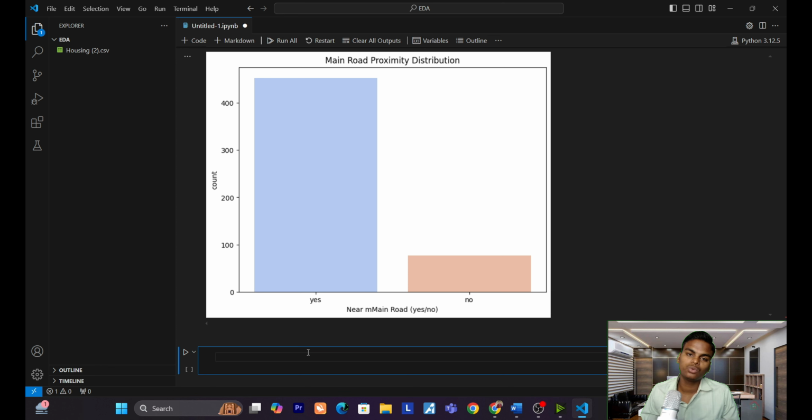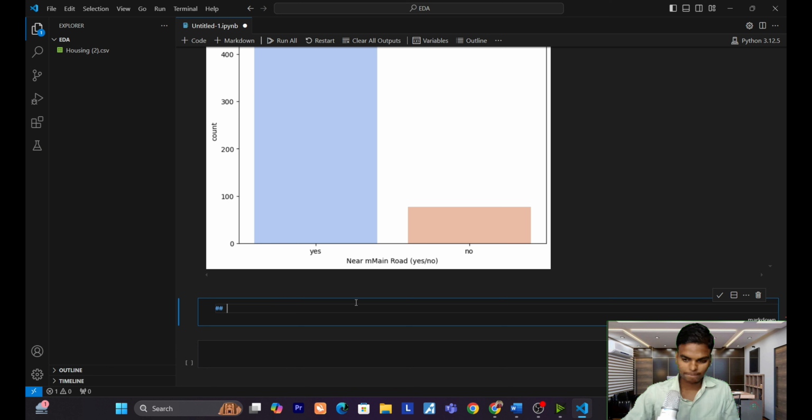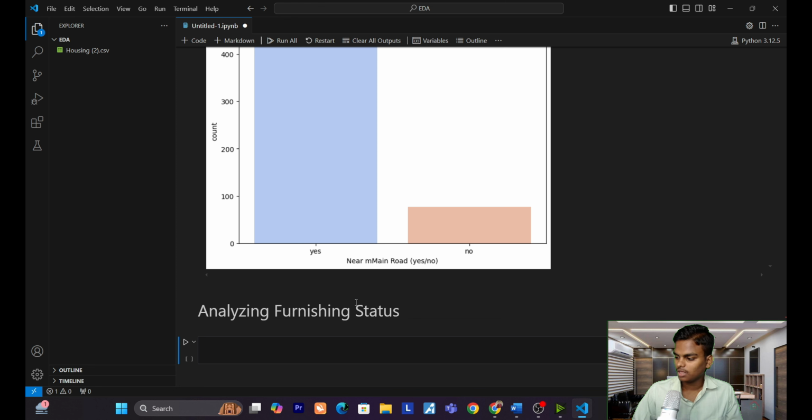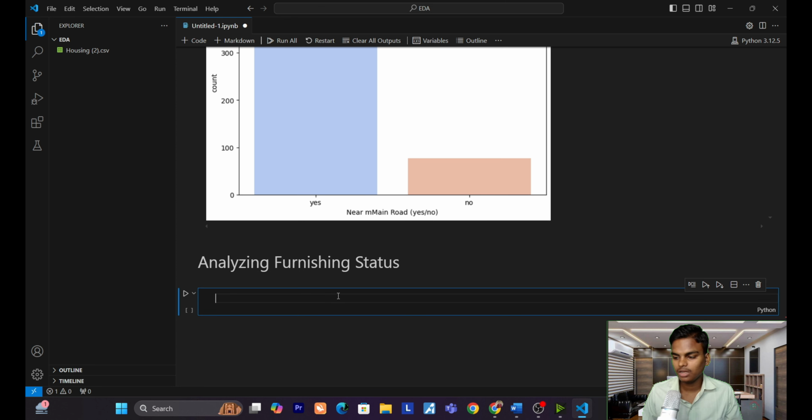So now let's come to another example, that is analyzing furnishing status. Let's analyze whether the houses are furnished, semi-furnished or unfurnished. This will give us an idea of the state of each house. So now again I am going to give a markdown called analyzing furnishing status. Now run this cell.